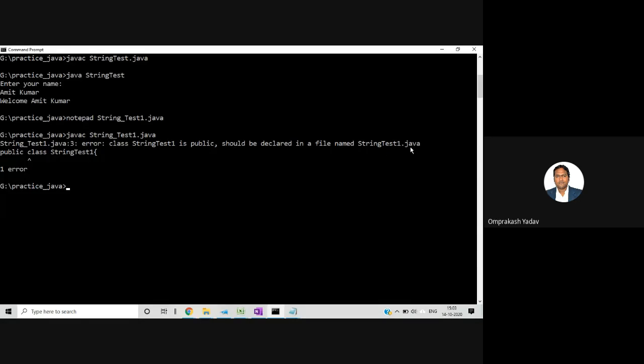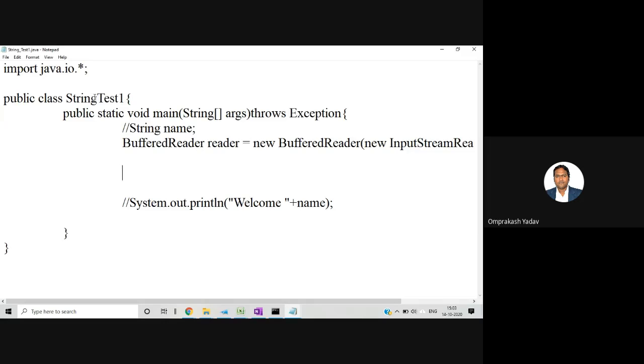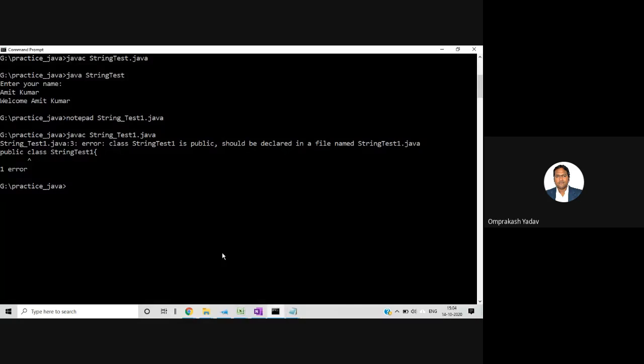If you see here what I just explained to you, if you are making it public, the file name and your class name must match. The file name is String_test1.java, and in your file, the class name you have written is String test1. So you must write the same name as your file name, because we are declaring it public over here. So here also you must write the same thing, String_test1. Clear? I'm saving this, and then let's compile it again.